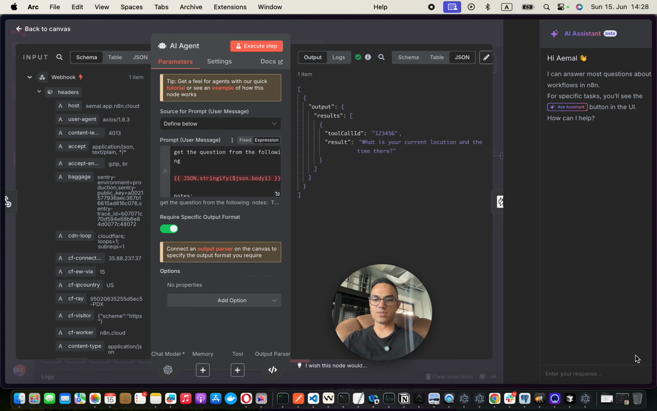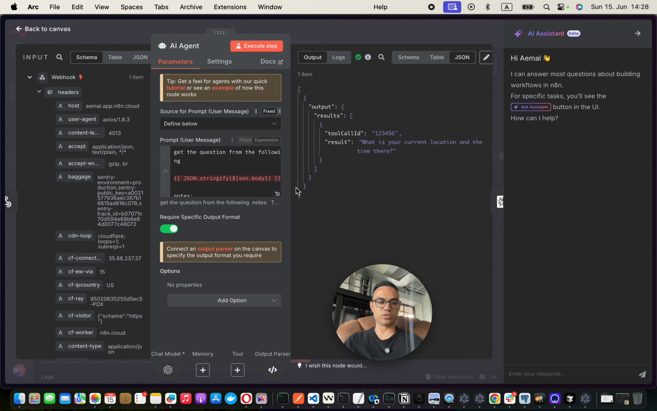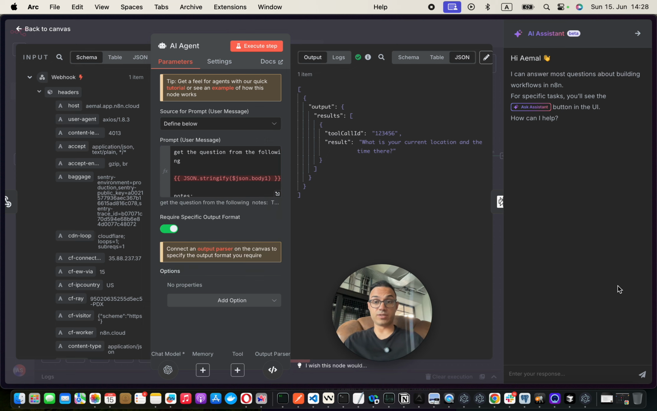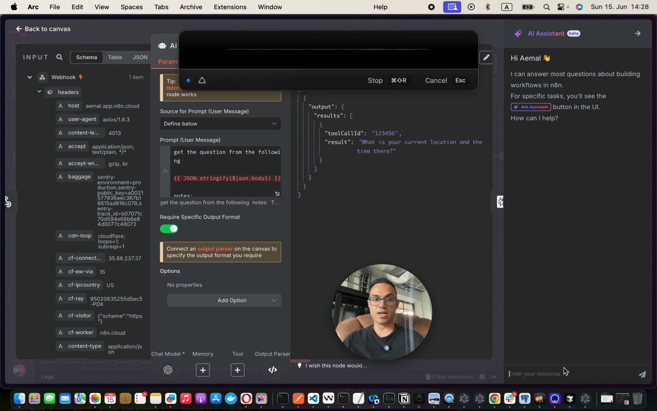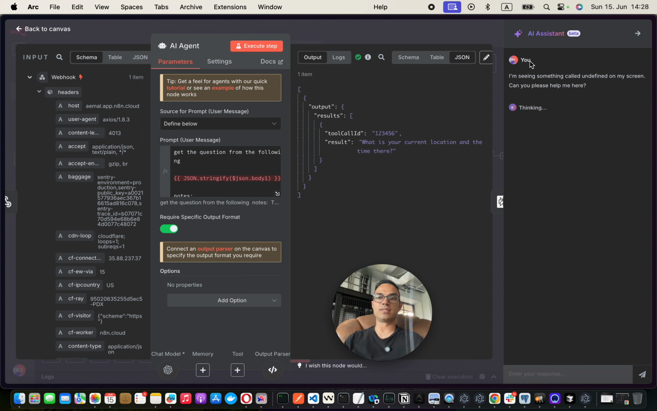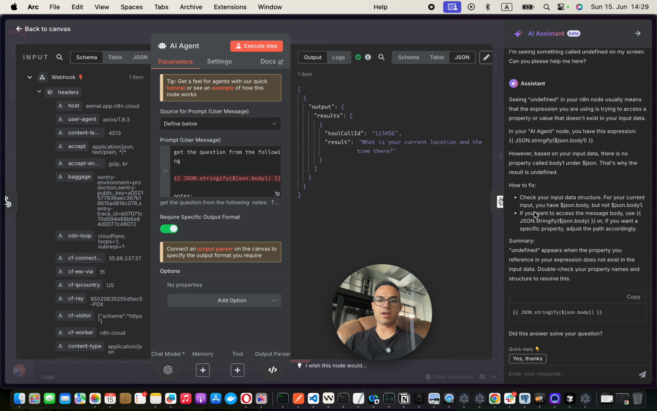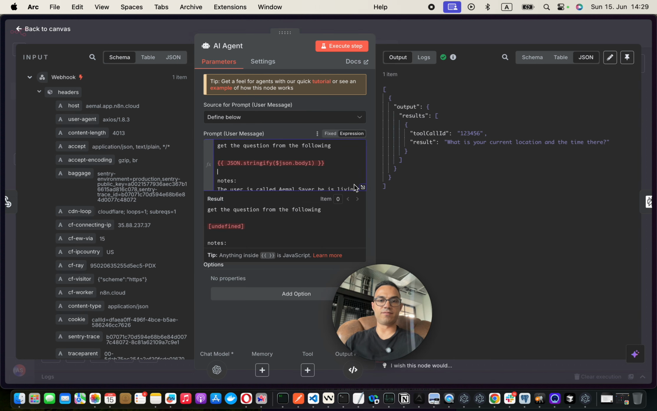The first step is to use this thing. It's in beta. You can ask questions. I'm not sure if they support screenshots yet. No, they don't support screenshots, but you can ask questions here, like: I'm seeing something called undefined on my screen, can you please help me here? You can ask this AI assistant. Since this AI assistant is trained on the knowledge of n8n, it most often will solve your problem.